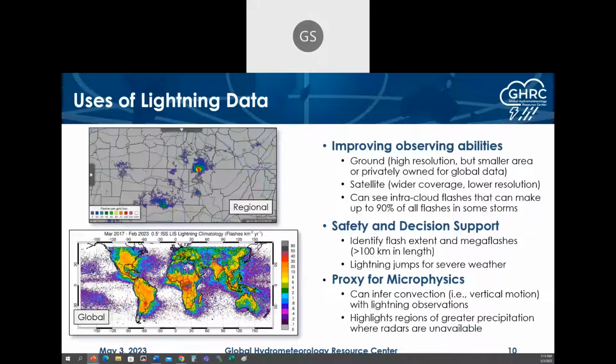So what can we do with these lightning data? Well, we do know that our observing capabilities have been improving. We have multiple ways to look at lightning data. First, we have ground-based instruments. These provide high resolution data, but generally a very small area to look at. There are global ground-based networks. Earth Networks and Vaisala are two of the most well-known, but those are privately owned networks, so you generally have to pay for those data to get access to them.